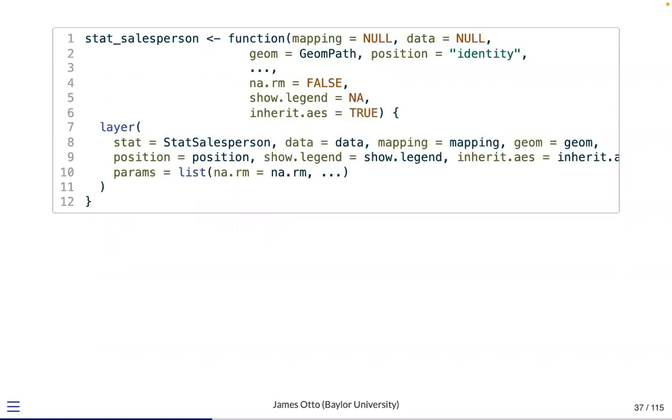Next, we just have this, again, layer function. So this convenience function where we're making a call to layer, where we're supplying that we want stat salesperson. The geom itself is going to default to geom path, but this could be overwritten, like if you wanted to put circles on each spot or something like that. Otherwise this is just what we saw before. Geom point new, it's just now stat salesperson.